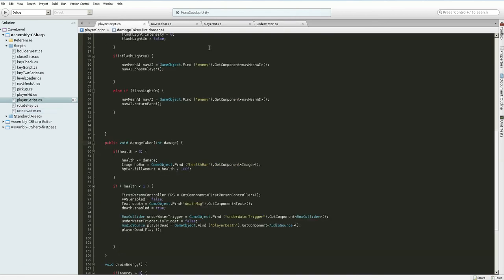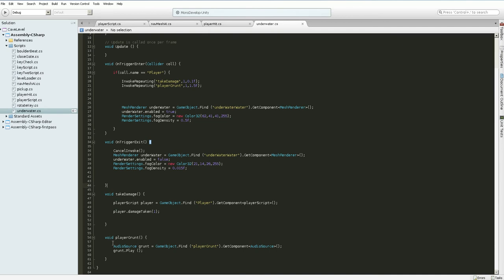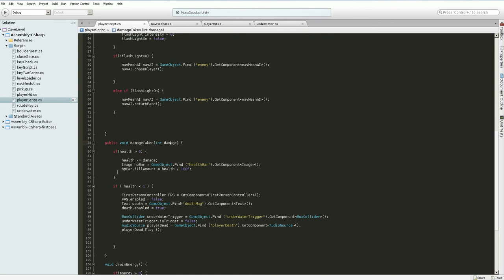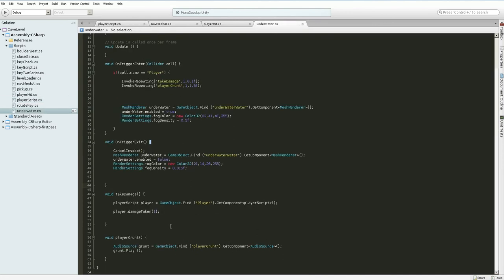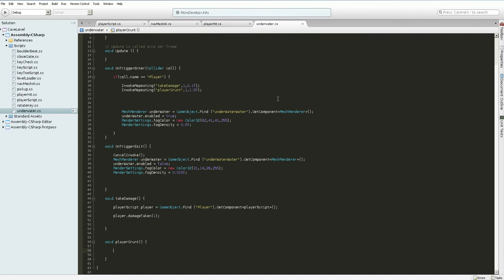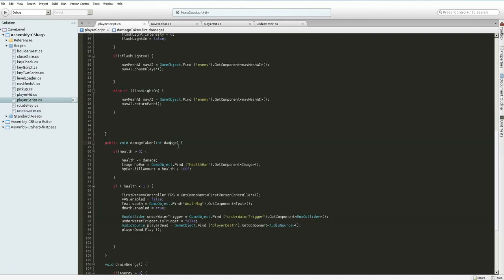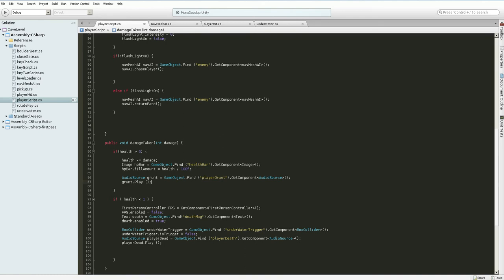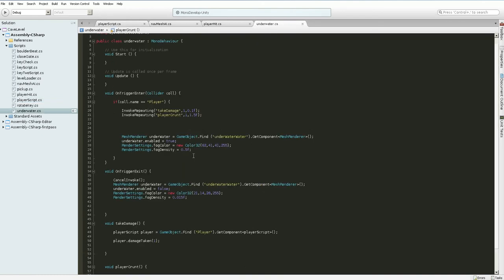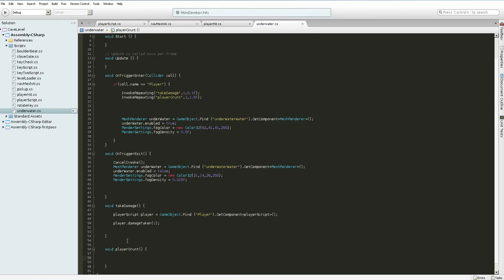Okay, we can also do something in here that we take damage. Right now I did it here, play a grunt. I think we should do it a little bit differently though. I think we should do it in damage taken. That's exactly what I'm gonna do. So I'm gonna grab this part here and I'm gonna put it in player script. I'm gonna do it here. So every time we take damage it does it here, but make sure in here play a grunt.